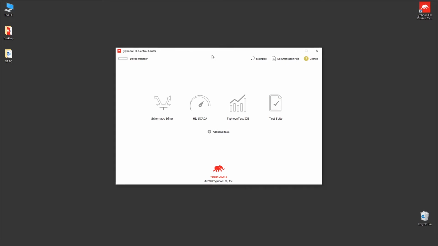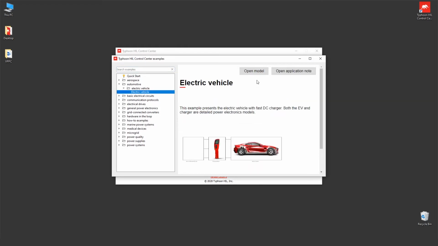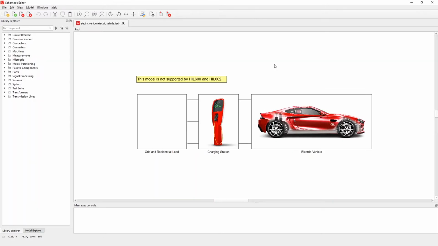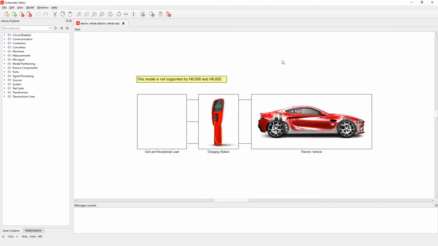First, we are now in Typhoon Hill control center. Now let's use our example portal to find the example. Let's go to automotive, electric vehicle, and let's open this model. For this demonstration we are going to use our Hill 604. Here now we are in schematic editor.